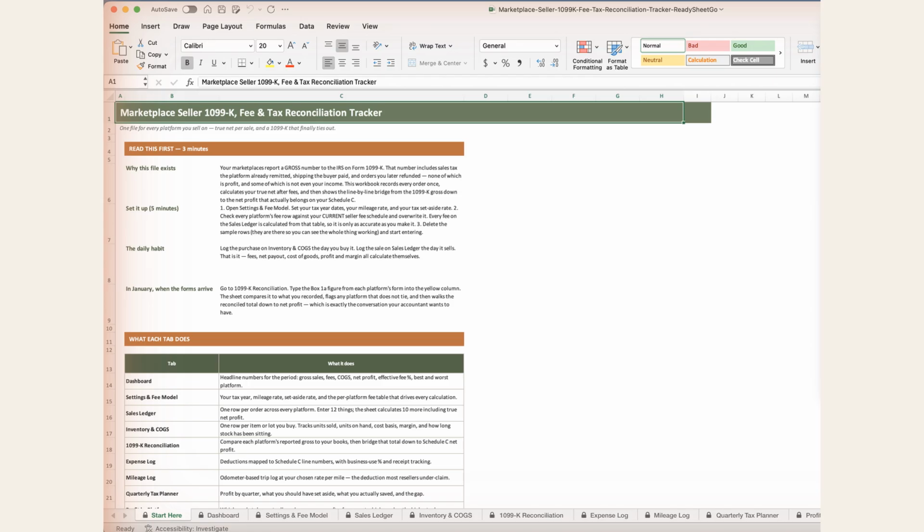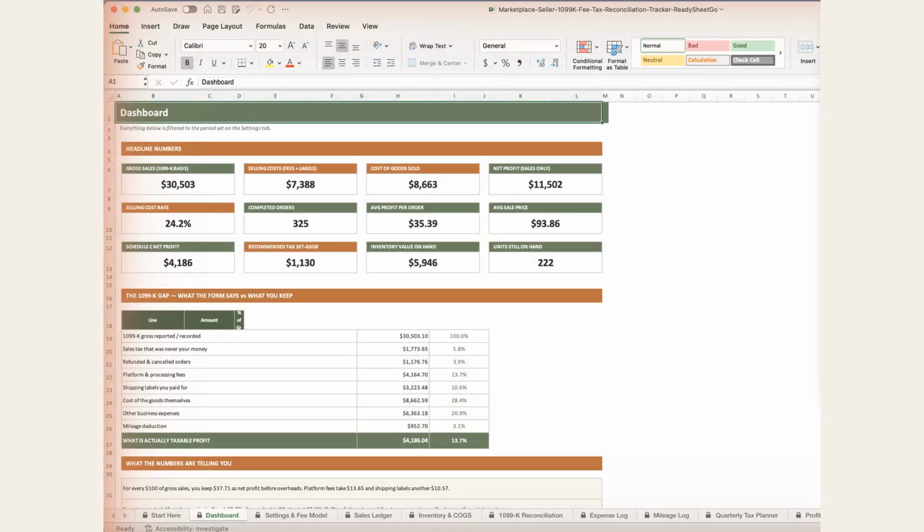We start on the Start Here tab. It explains in about 3 minutes why this file exists, how to set it up, the daily habit that keeps it accurate, and what to do in January when the forms arrive. Worth reading once before you dive in.